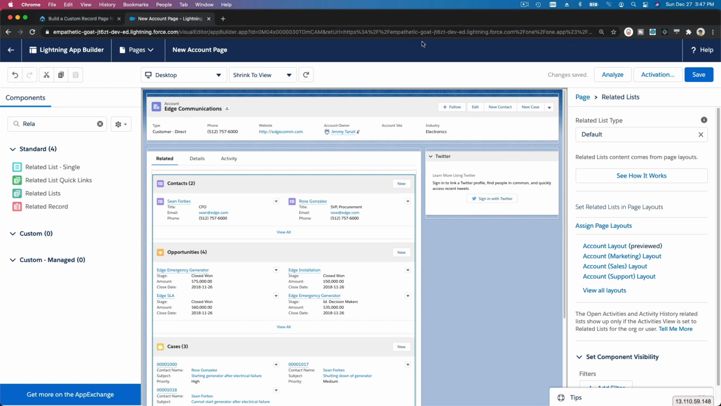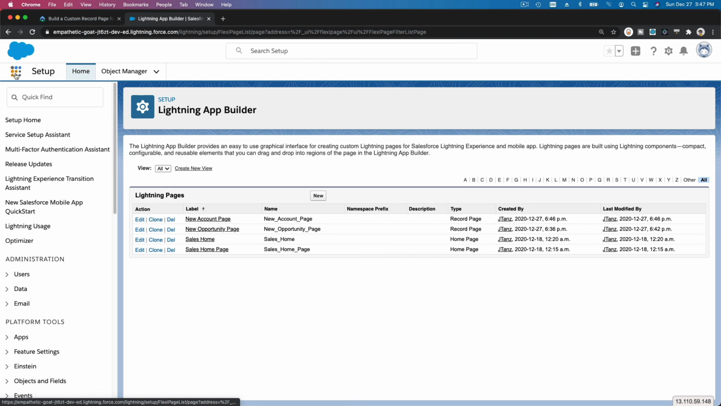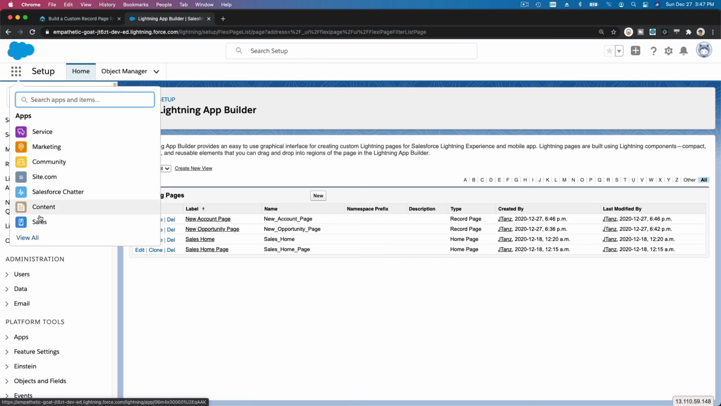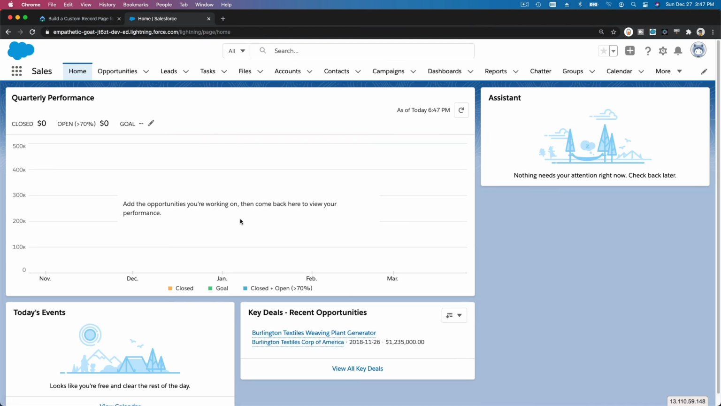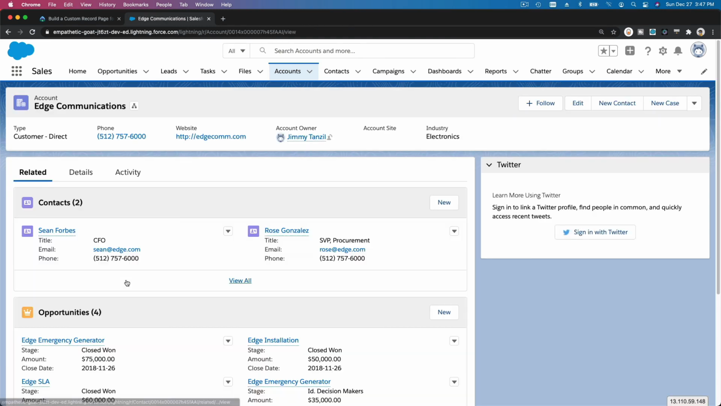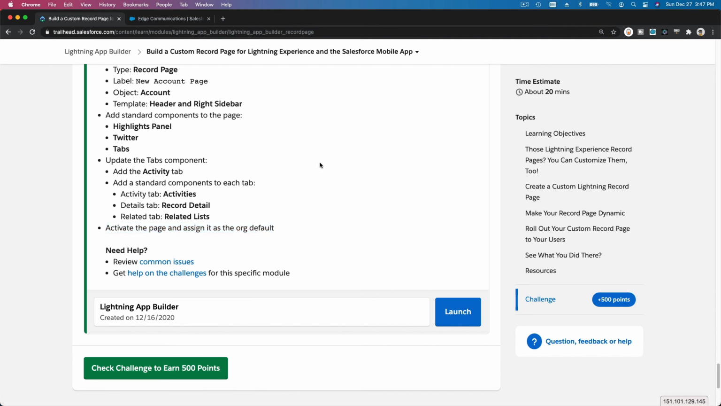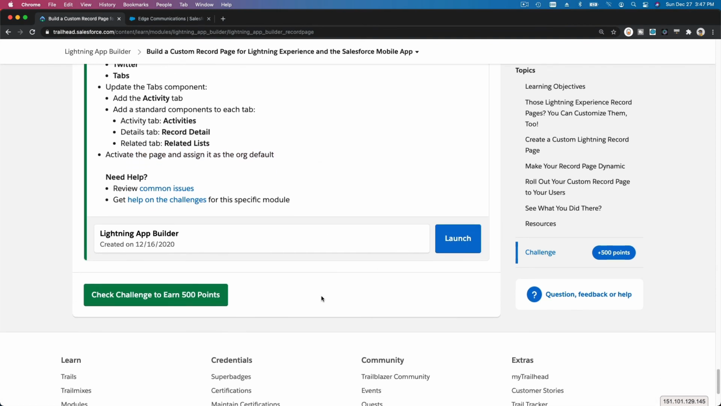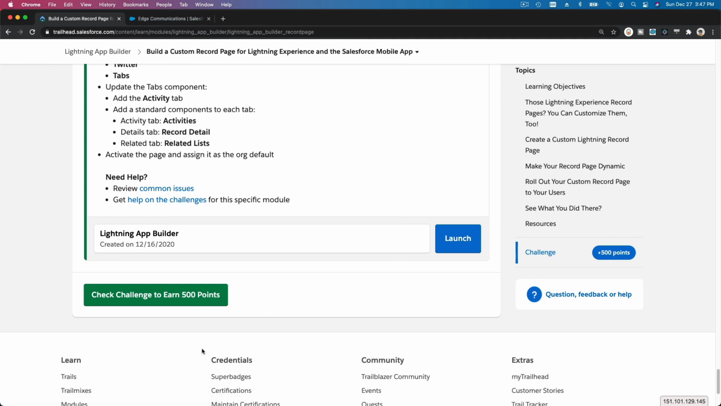I think we're done. So you can test it, but it's not really necessary. So if I go click to the sales app, for example, and click on any account page, we should see the new page layout. We should have a Twitter tab on the right here. It's working, right? Details and then activity. And I don't want to sign into Twitter. All right, let's go and grab our 500 points, and I'll see you on the next one, which is build an app home Lightning page.